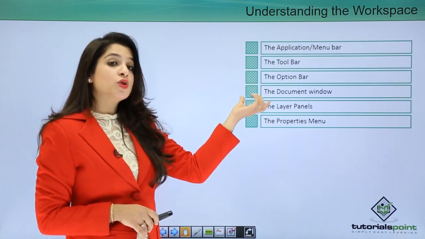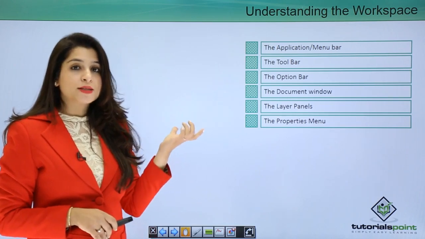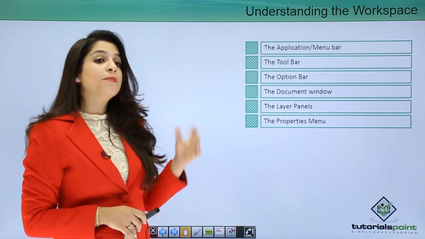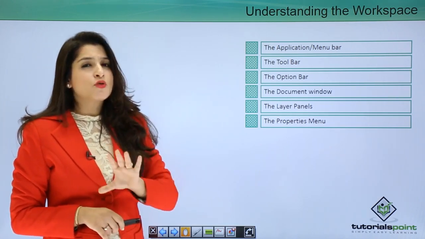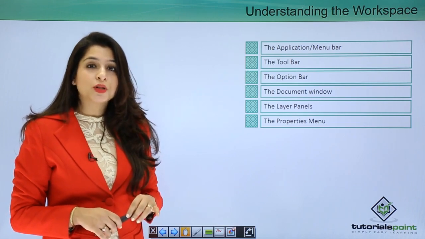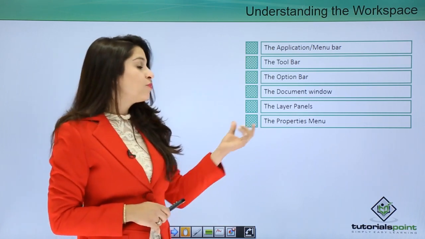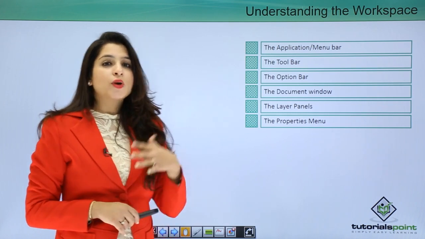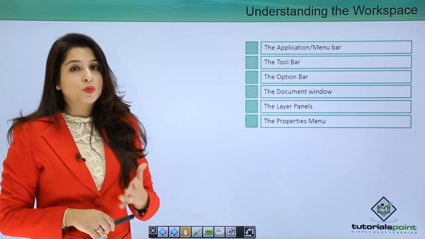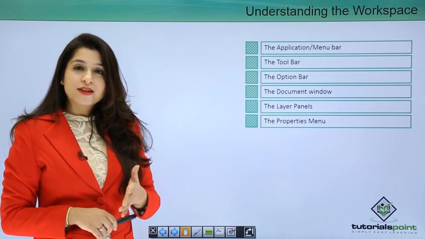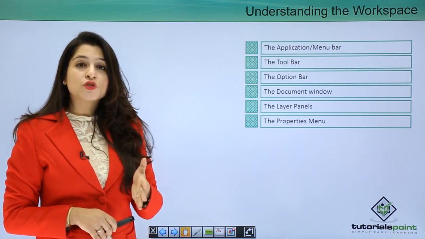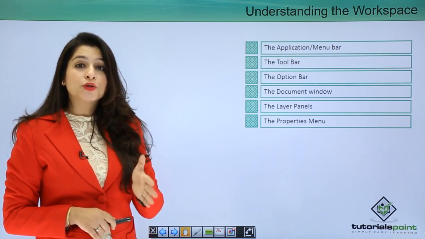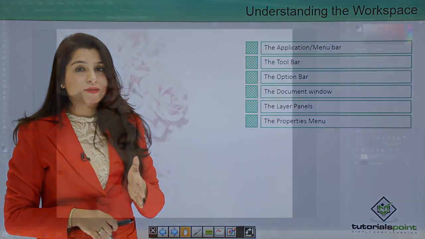We have the document window, the window where we will place our image. We have the layer panels. Layer is the most essential feature of Photoshop, which we will cover later. And then we have the properties menu, which has the various options of the various tools we will open. So let's get started. Go ahead and dive into and start working with the real Photoshop workspace.